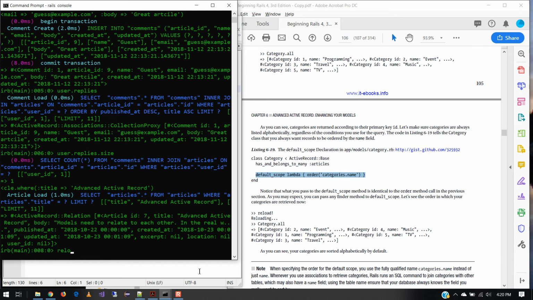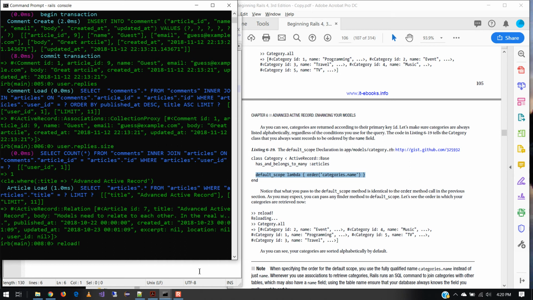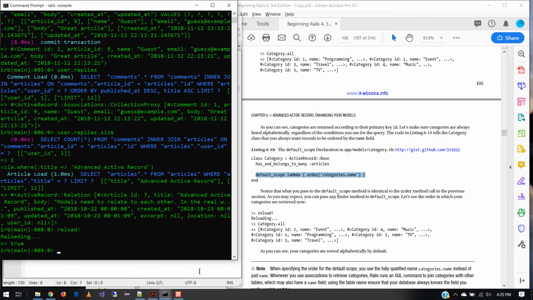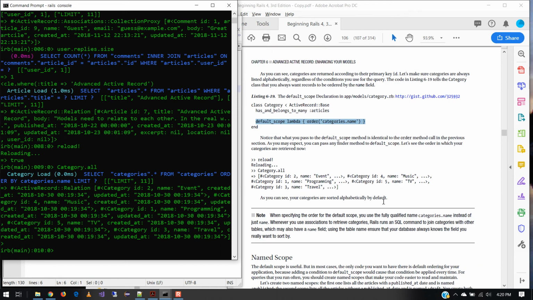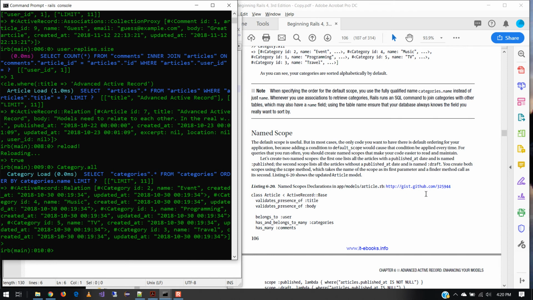First of all, the first thing we should do is a reload to reload the memory, clear all the buffers out, and then we're going to type Category, capital C, .all, and the listing now of the categories should be alphabetical, where initially programming was first, now event is first. And why? Because event is the first one alphabetically, and so on. So that's just to show you that.